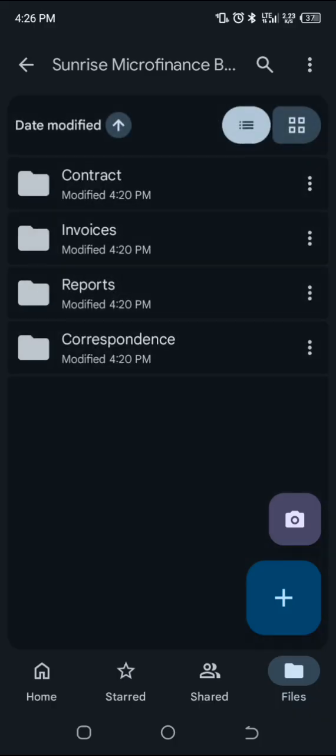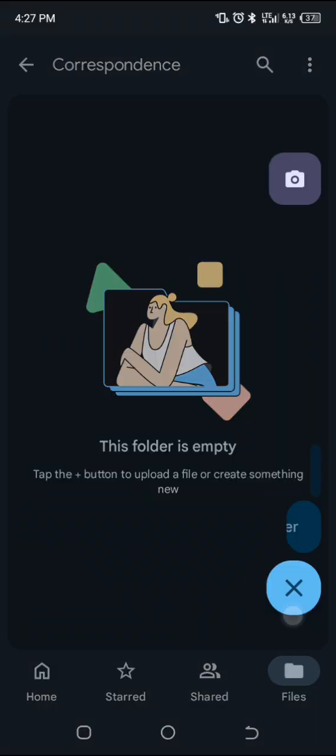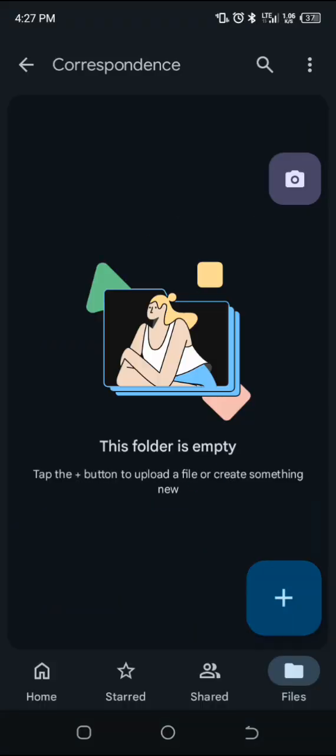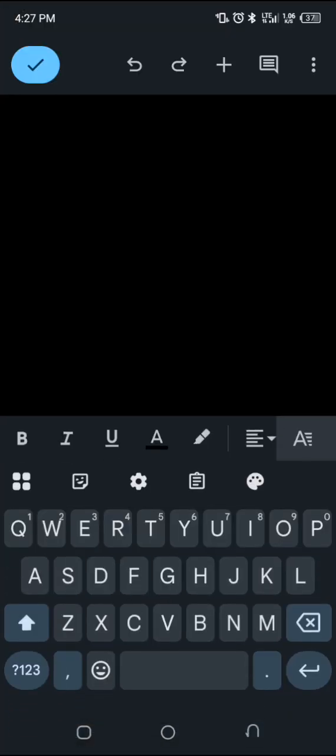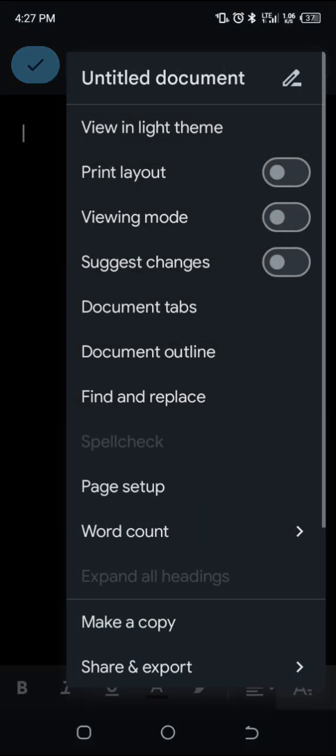Now we'll go on Sunrise Microfinance Bank. Click on this correspondent now. Then inside the correspondent, you create a Google Doc. Click this plus sign. No waste of time. Click. No waste of time. So then I show you the Google Doc. Now click these three dots.